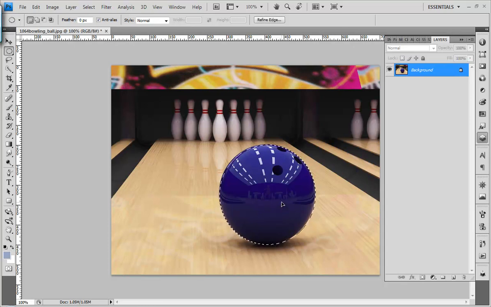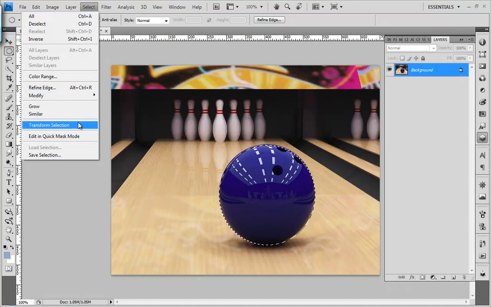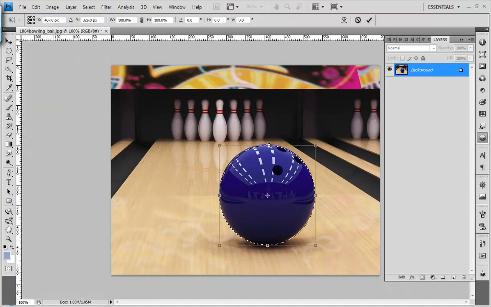That's okay. What I could do is kind of position it into place, hit the select menu option, transform selection, and from here I can just kind of manipulate, basically get that in place. I'm kind of moving fast. Normally I'd be more concerned about precision. Once I'm happy with that, I'll just go ahead and hit the check to select that.